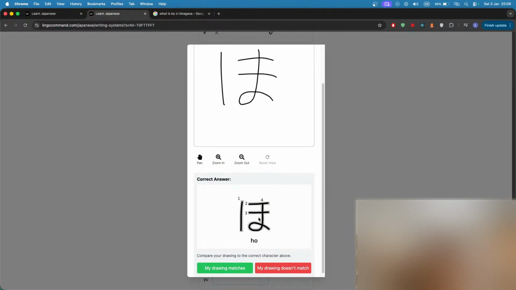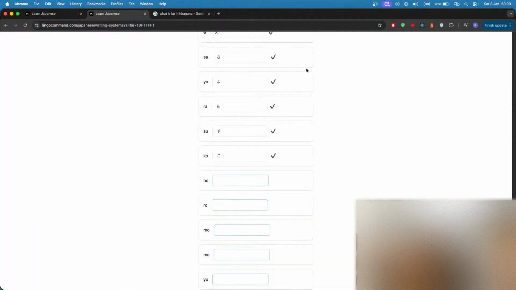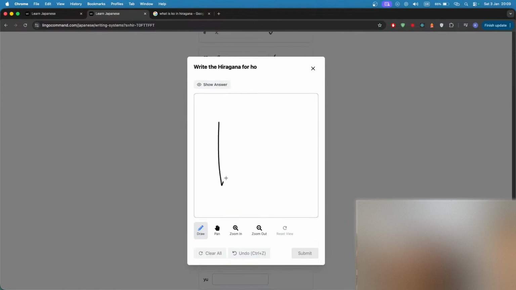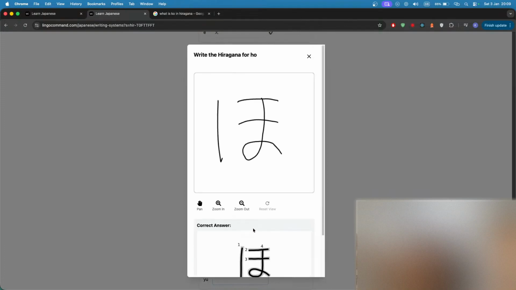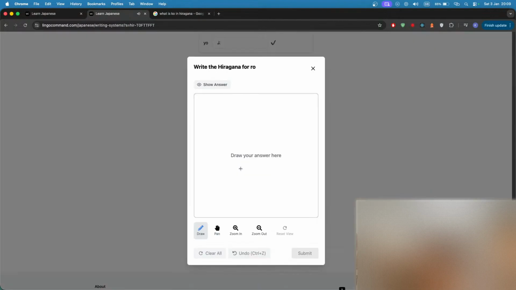Now, one thing that I'm noticing here, so you see this little gap here. I've got this, but that's not actually correct. So 1, 2, 3. No, this is more straight down. There we go. That's better. Then we go to ro, ra ri ru re ro.